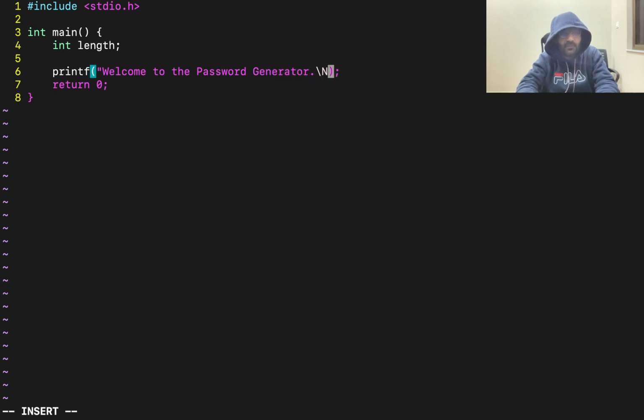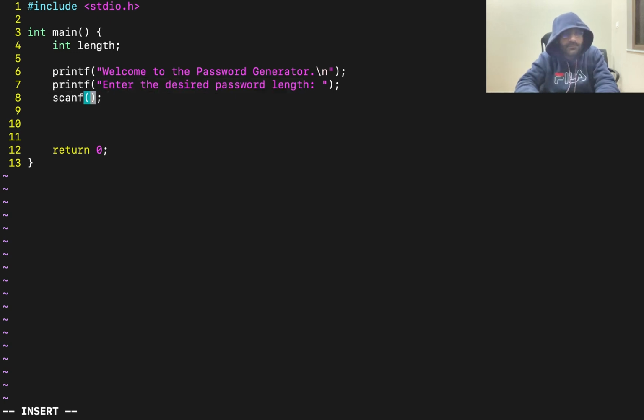Okay, sorry about that. After that we need to prompt the user, enter the desired password length, and we will get the input. We need to pass it by reference. Okay, so we got the result.